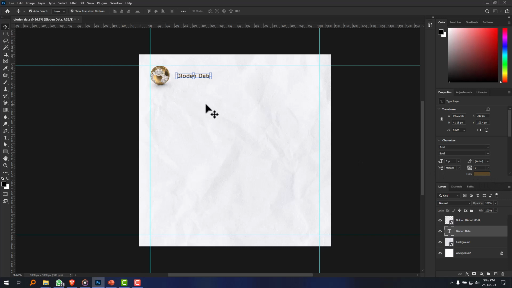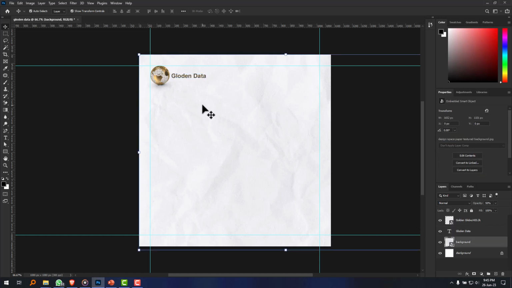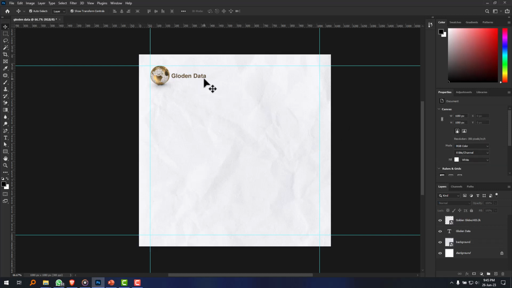Then make sure your text is selected. Use your arrow keys to just bring it very close to the logo, and click outside to see what you've done. That is nice.